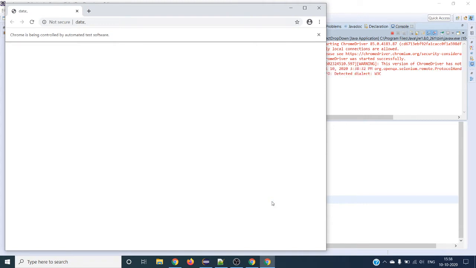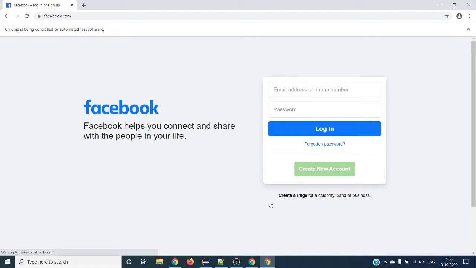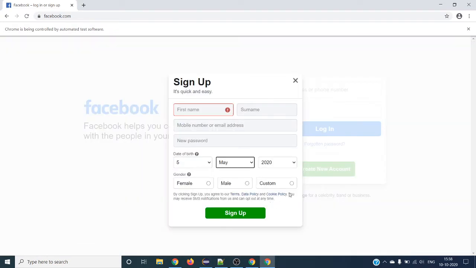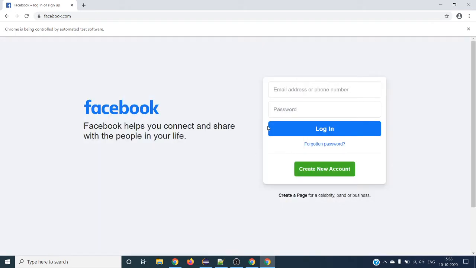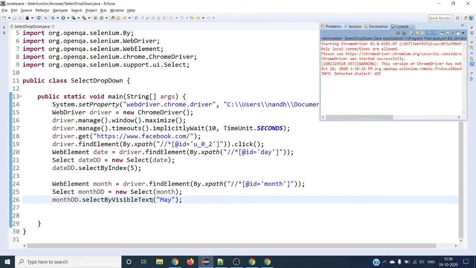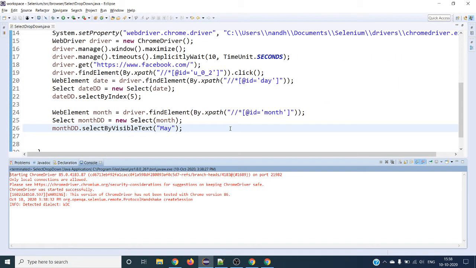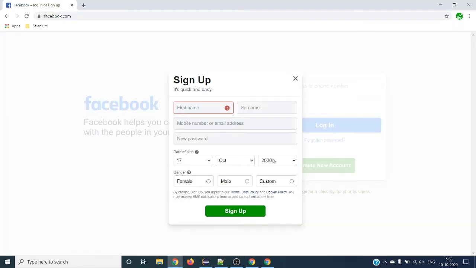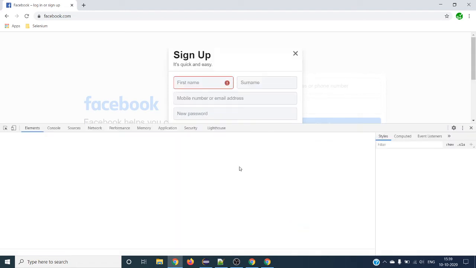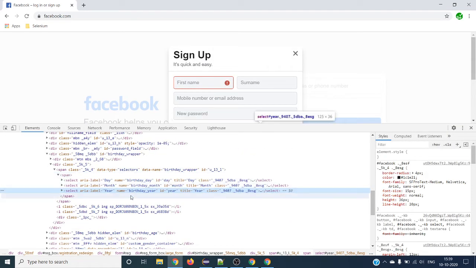Open the browser, maximizing the browser, launching facebook.com, click on create new account. You can see the date selected as 5, month of May, in the select drop down box, right? So that's how the select visible text works. And third one will be select by value. So this is one typically people want to use because we make sure what is the exact value we have to select.